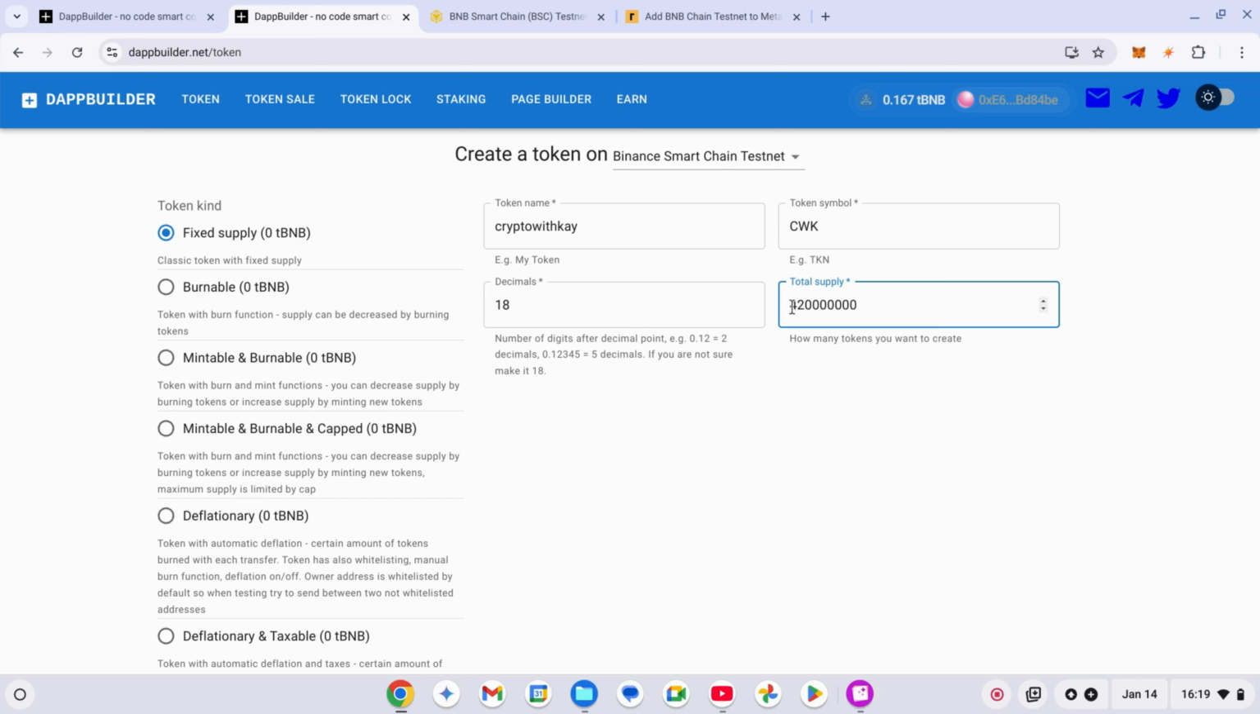Let's go ahead. So I've gone and created my token name here, Crypto with K. I've gone ahead and put a ticker, CWK. The decimals I'm leaving at 18. I strongly recommend just leave the decimals as they are for whatever the chain you are creating it on. So if you go on Ethereum and it changes to, for example, 9, just leave it as that. You don't need to really worry about that too much.